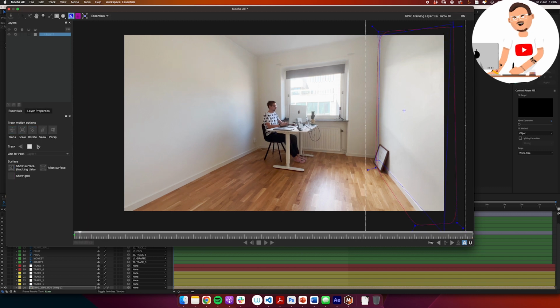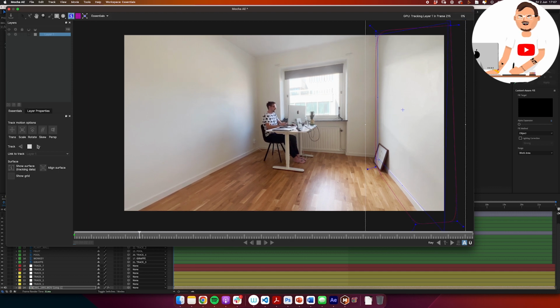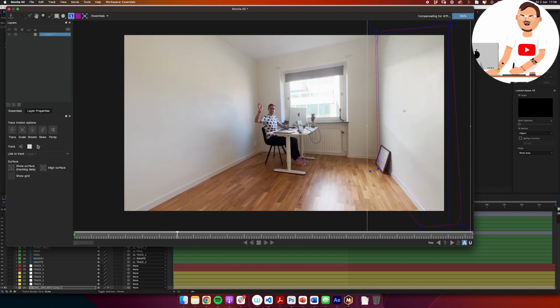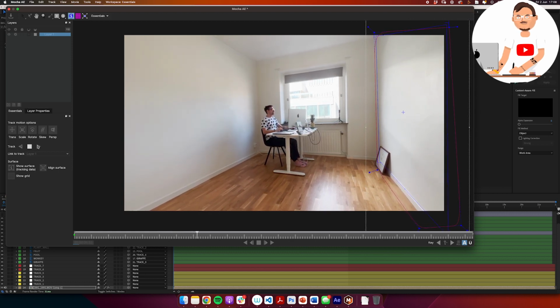And here I'm going in and retracking the wall on the right side, because the previous one that I had didn't quite work. There was a little bit of drifting and a little bit of glitching happening now that I had my actual design linked to it.